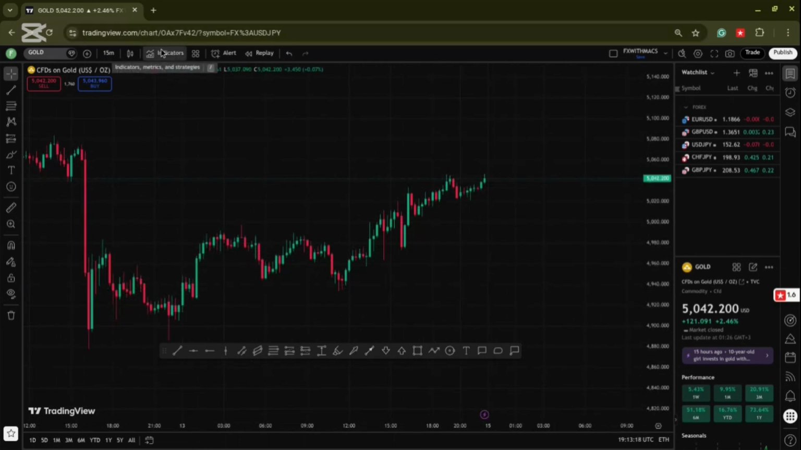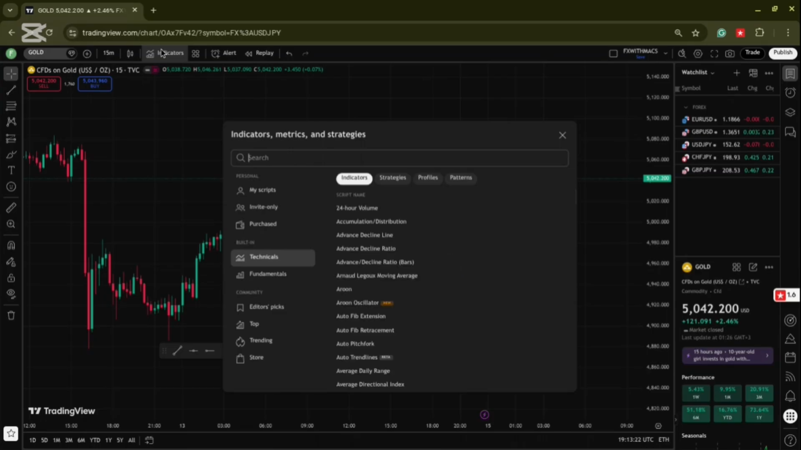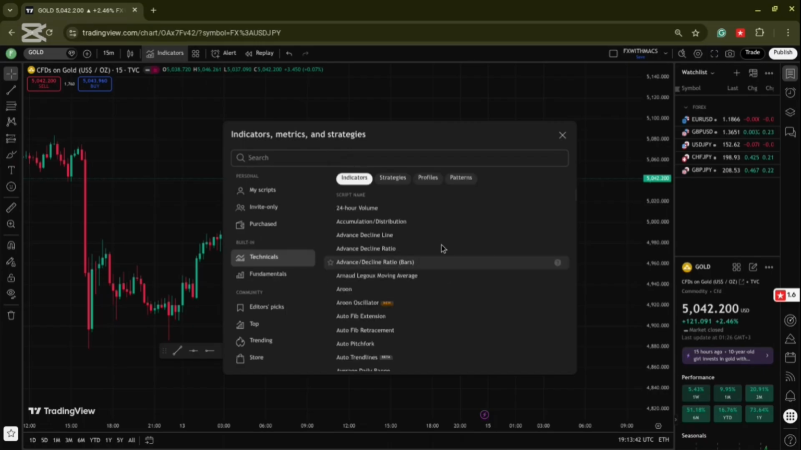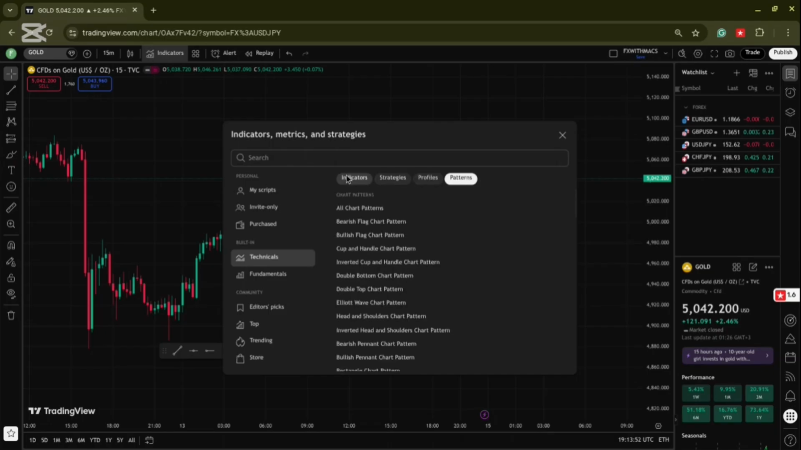Now after that we go to this tab here. This tab has the indicators. If you're somebody who is dealing with technical analysis, you will check all your indicators here, and if you're built for fundamentals, you can see those. But as of now, the gold which we've chosen has no fundamentals. So here you can even check strategies based on indicators, profile, and also patterns. That is basically the function of that area.